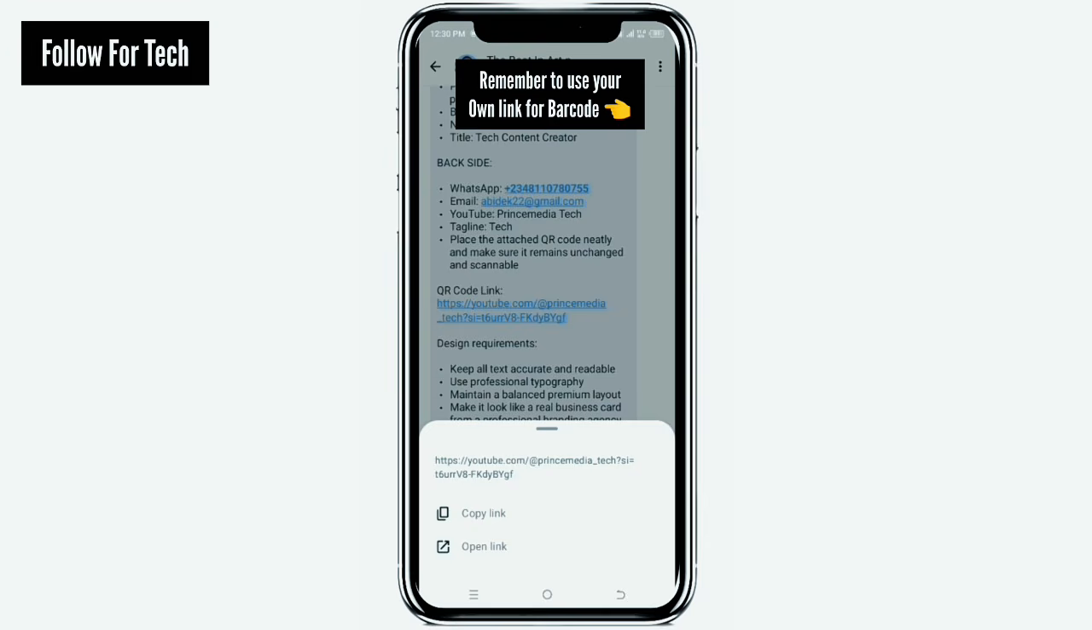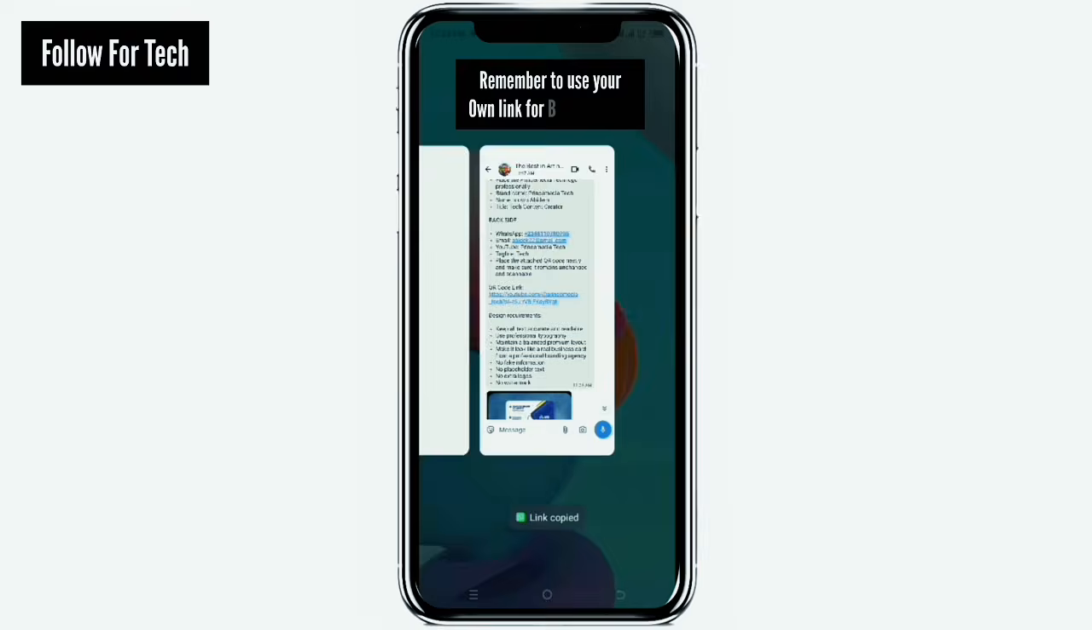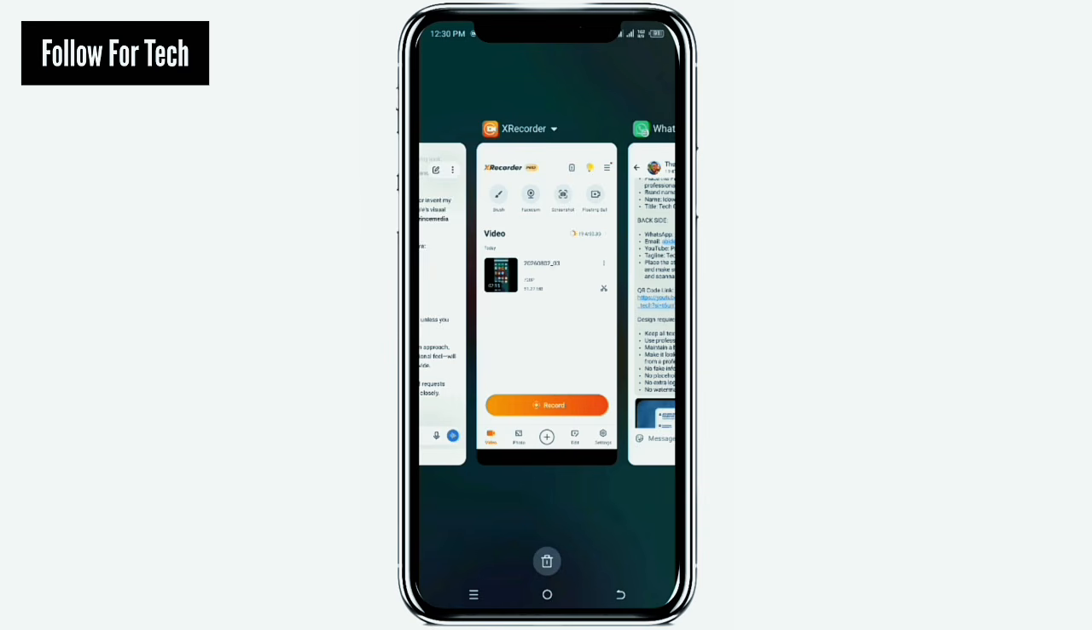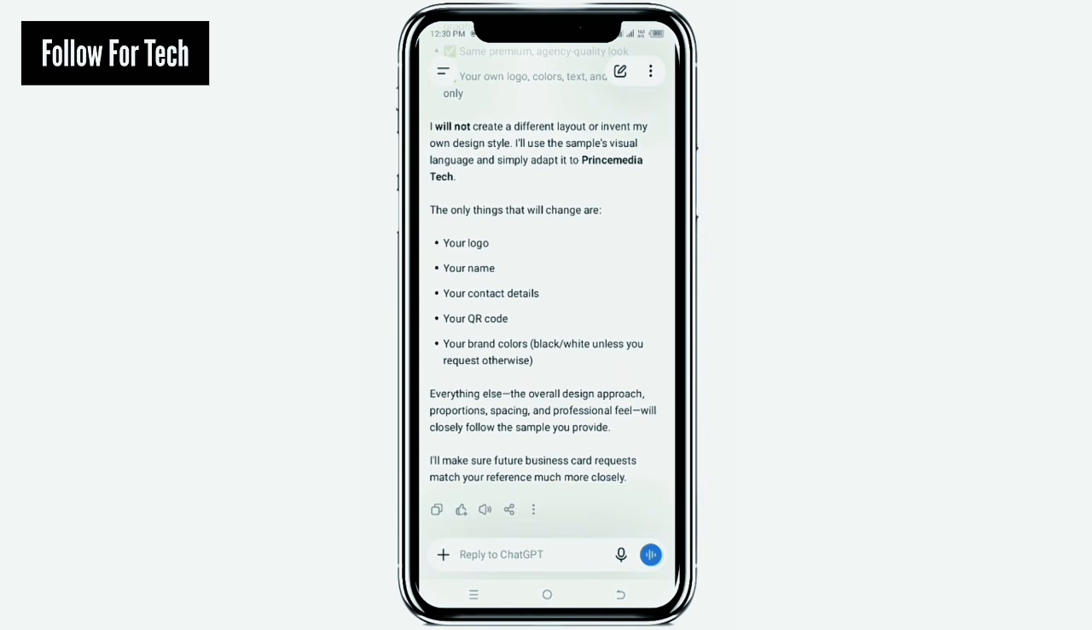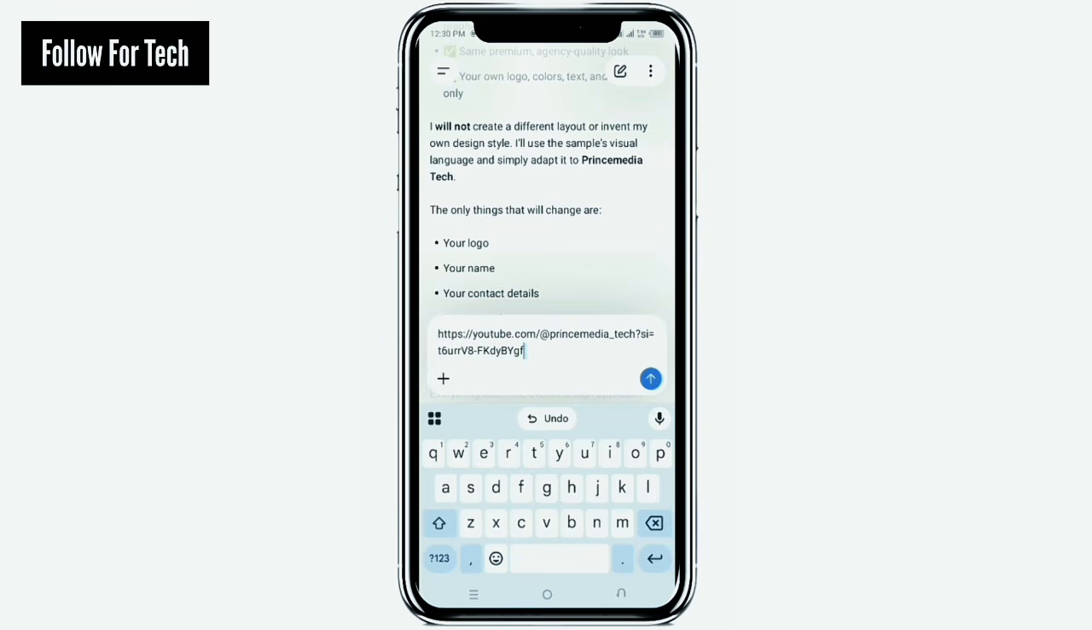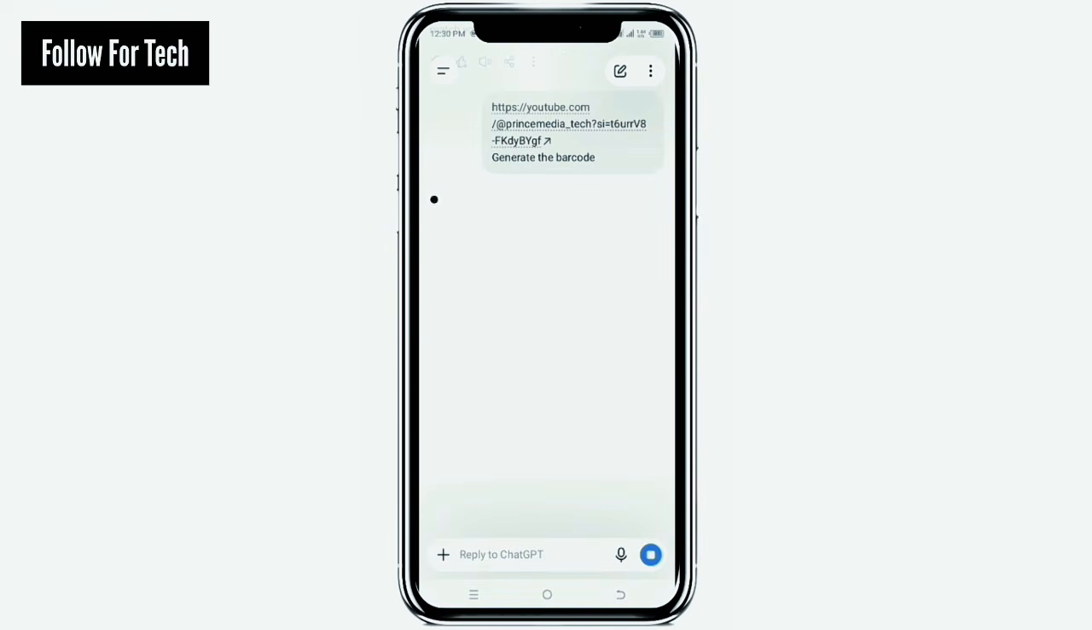This is your QR code. Copy it, and I just want to show you how you go about it. Paste it on ChatGPT and ask ChatGPT to generate your barcode for you. I'm typing it: generate the barcode. Now you wait for it and let it generate.